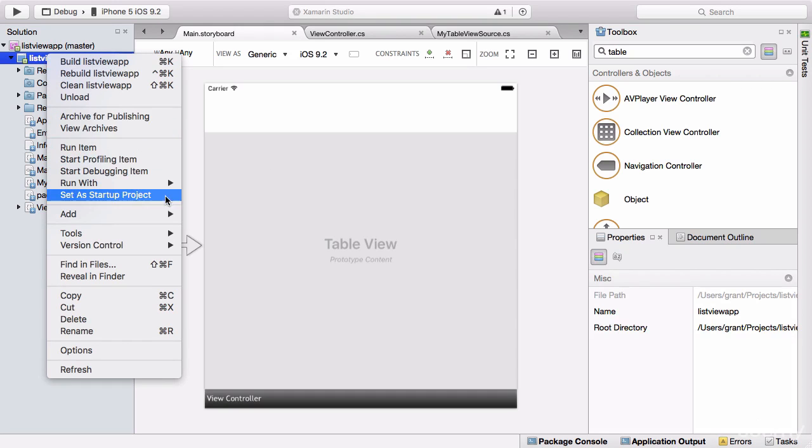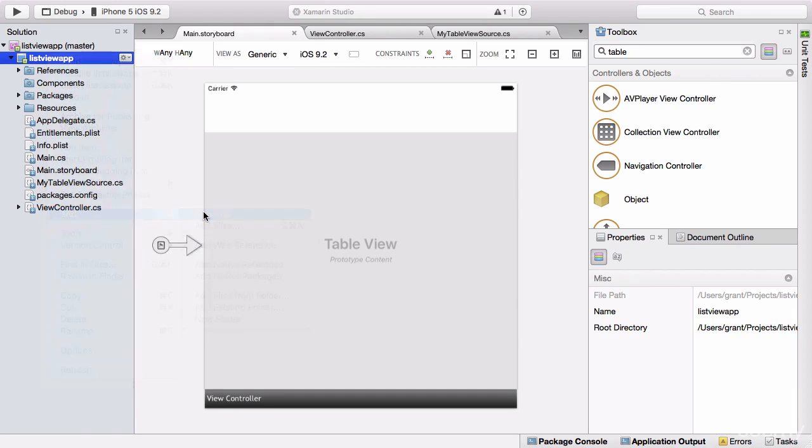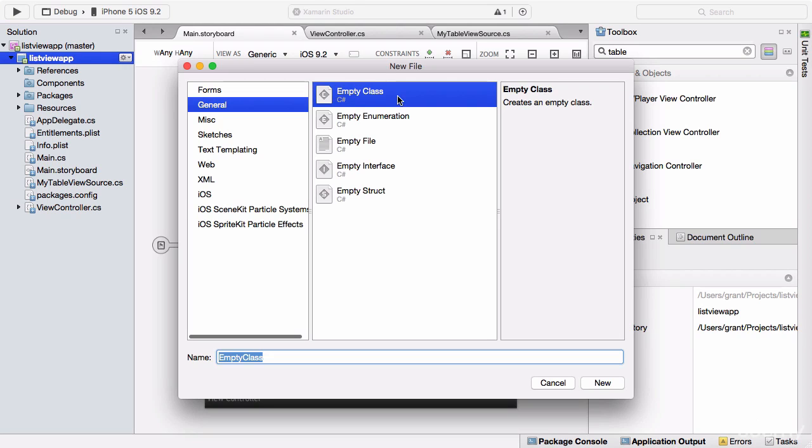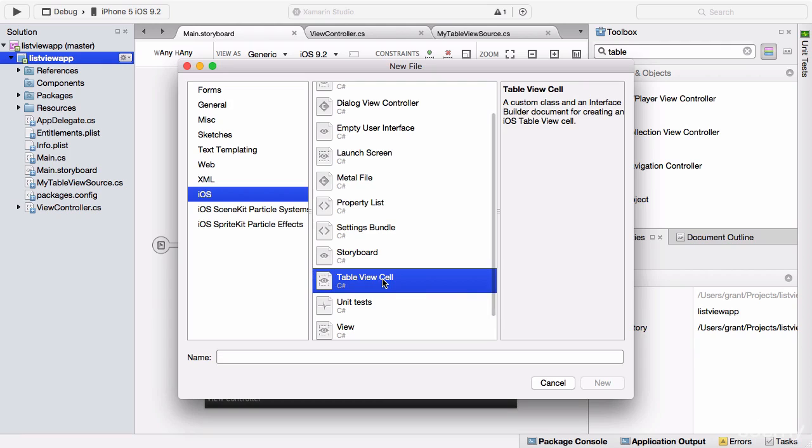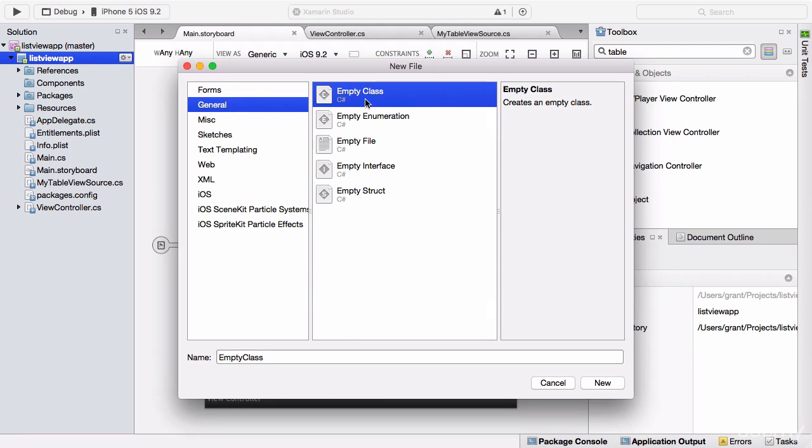Right-click our project, hit Add New File. Let's have an empty class, or we can click iOS and click Table View Cell. What I'm going to do is go the general empty class way, because I'm going to explain as I do things, so you have a better understanding of what everything is doing. Let's call this MyCustomCell.